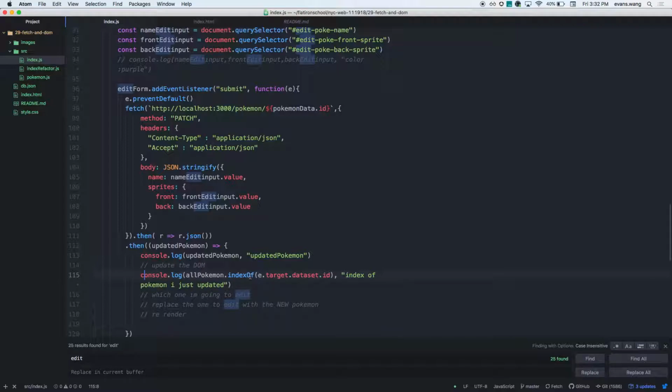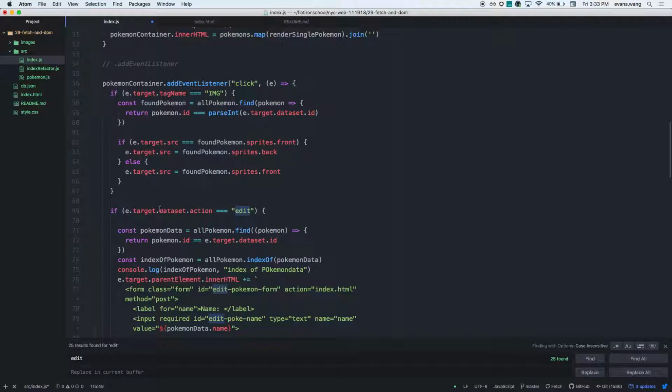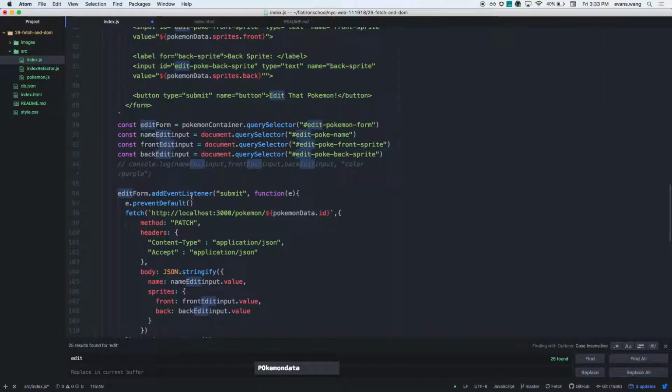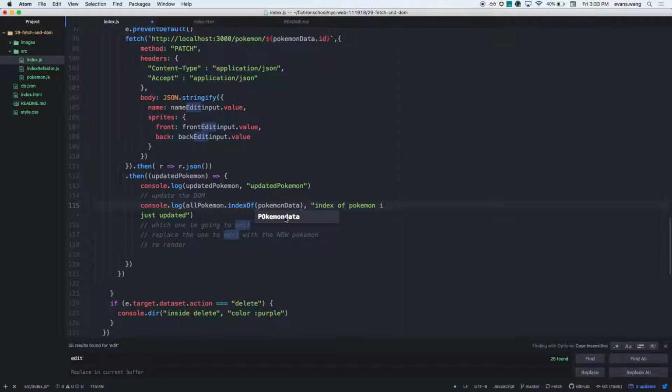No, it's already returning the ID. Okay, so what am I looking for here? Instead of e.target.dataset ID, just put Pokemon data. Like this? Which one though? Because I apparently spelled it poorly. Or you're just finding the index of it, the index that shares that ID. Because you console log it like that. Hold on. Well, it's capitalized, it doesn't matter. So you want Pokemon data? Yeah. Here? Cool.